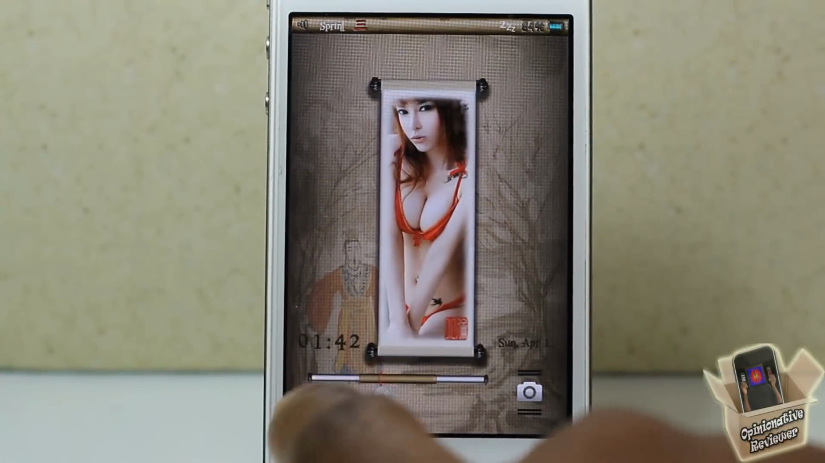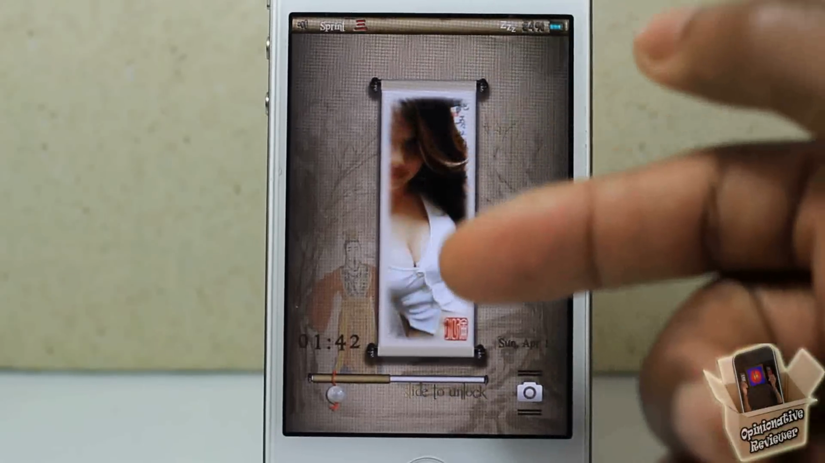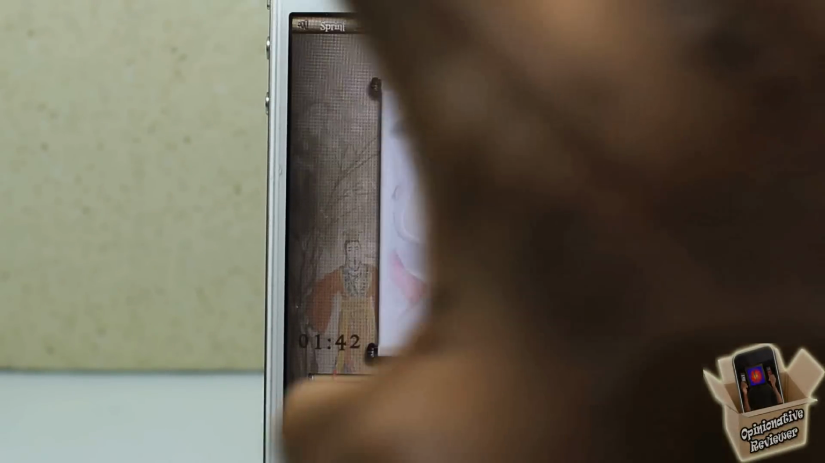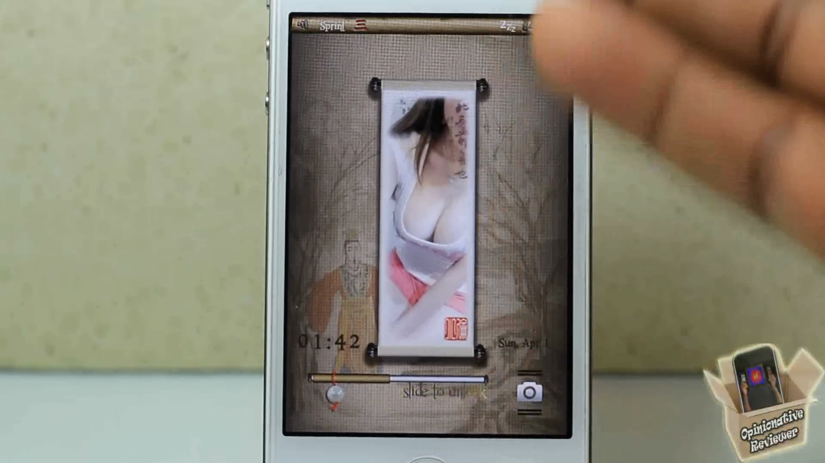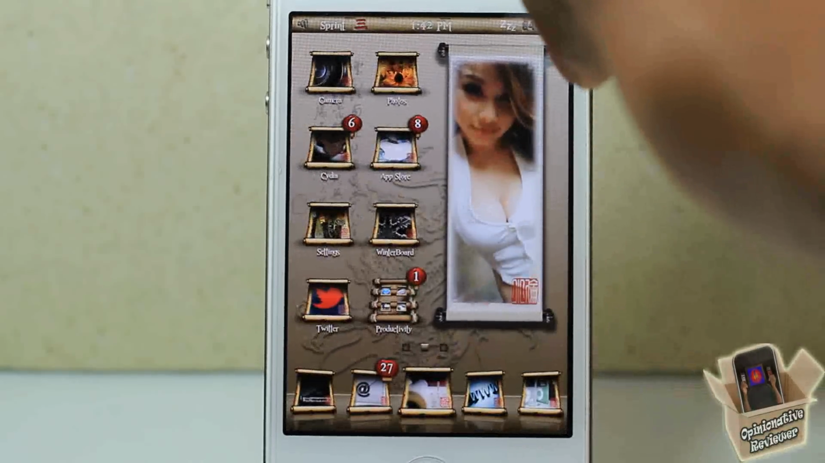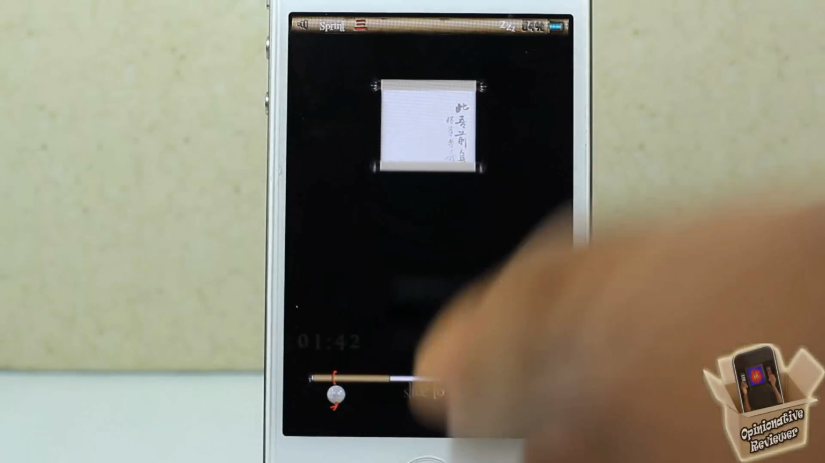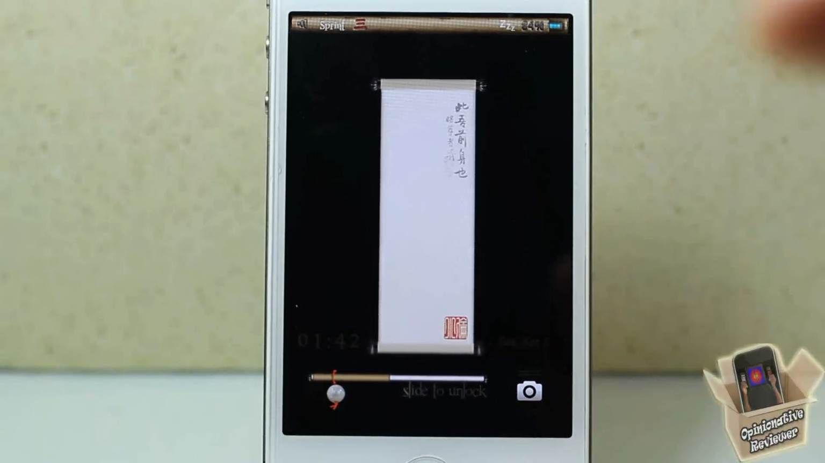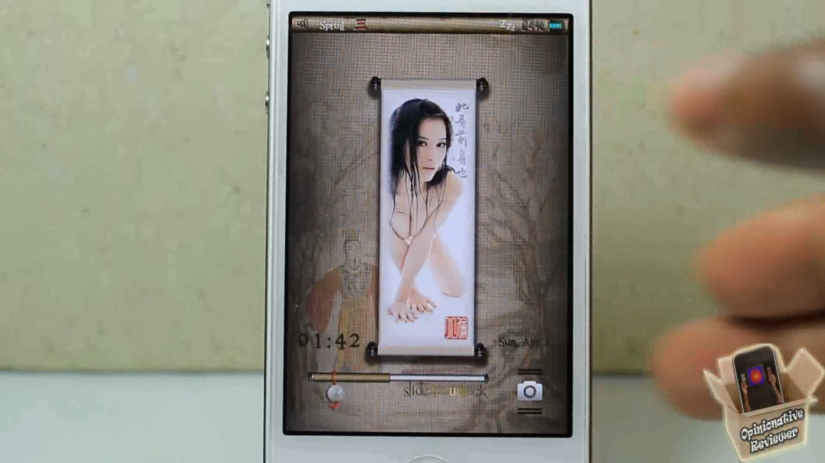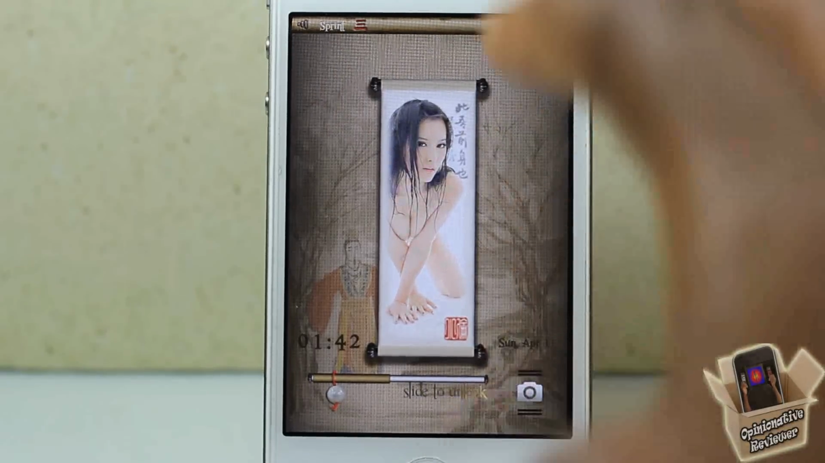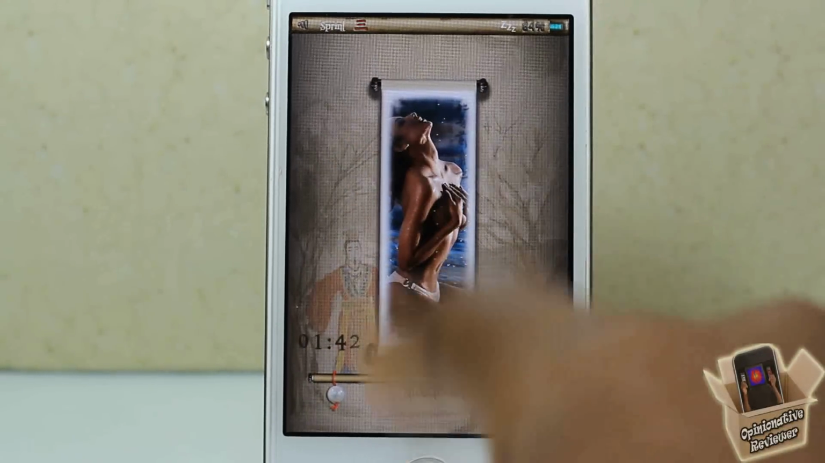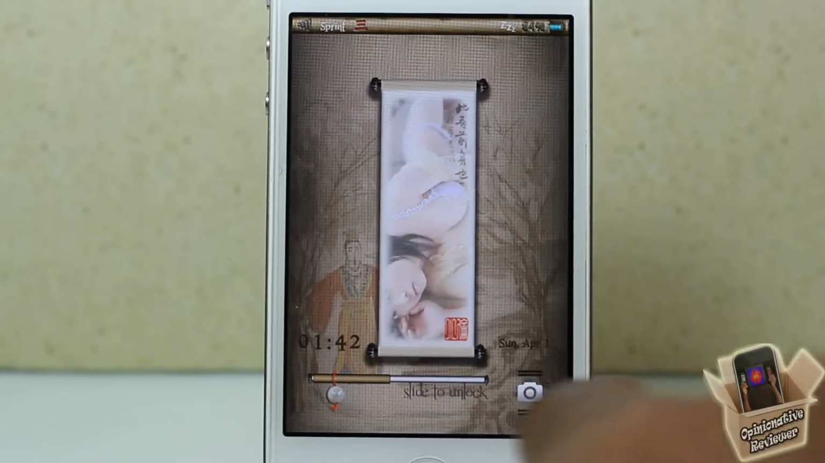So you guys can see this is the lock screen. There are two different types of widgets. There's one with, you guessed it, boobies, and there's one with random pictures, a random picture slideshow. This is supposed to be an animated lock screen, so when I animate it, you can see it comes down, and then the background comes forward. Everything has a Chinese feel to it, and you're gonna see that more when we get into the theme. It has a nice little scrolls widget there, the date, also the time, and the slide to unlock.